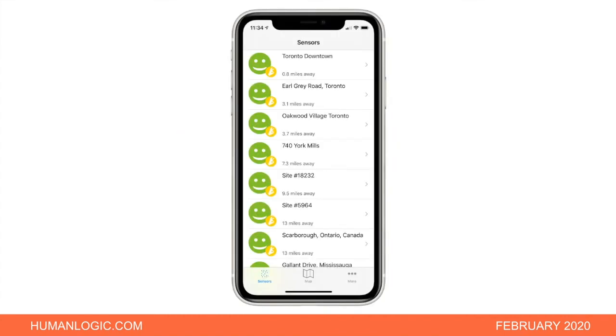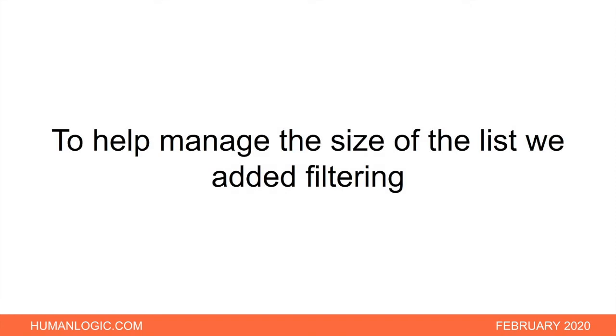Let's start with an infinite scrolling list. So you can see here, this is what we call the sensor screen, and it is just a list of all of the sensors that are available in that region, and the user just scrolls through. This was fine at the beginning when we only had 500 sensors, but eventually when we had 2,000 sensors, this wasn't going to work. So we needed to help deal with the management of a large list size, and so we decided to add a feature called filtering, which it turns out is exactly that.